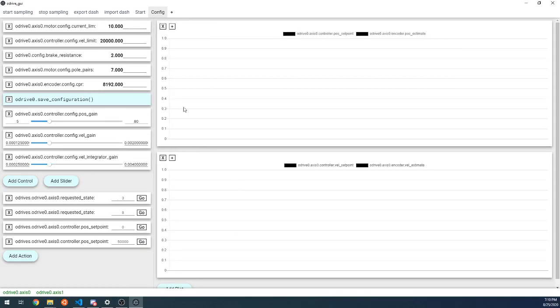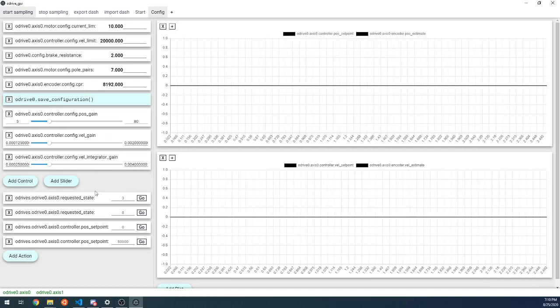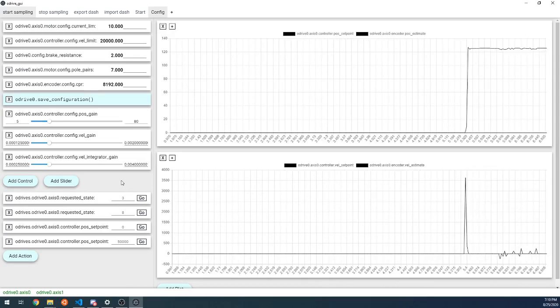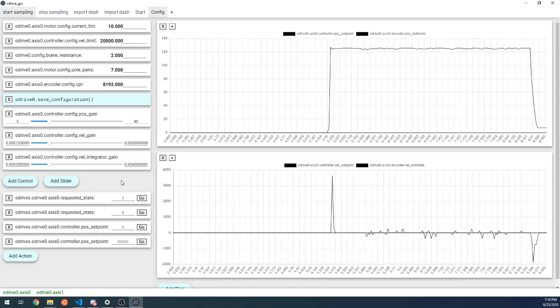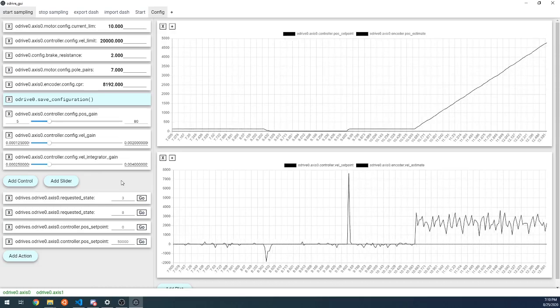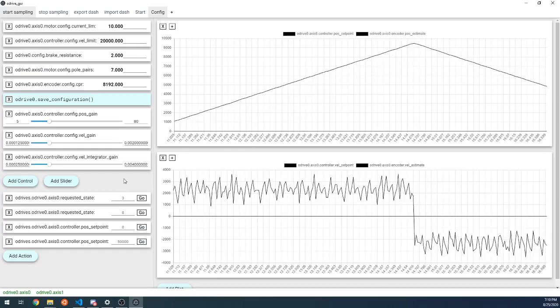So here's the config dashboard. This is set up to have the variables that you would encounter if you were following the Getting Started documentation page from ODrive Robotics. So you can hit Start Sampling here, set the requested state for axis 0 to 3, which is full calibration sequence. There's no support yet for the enumerations, but that is coming.